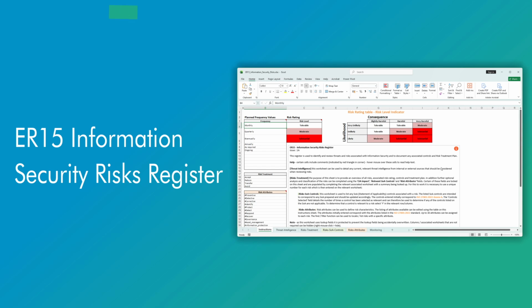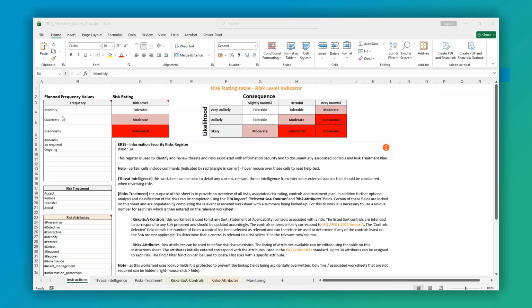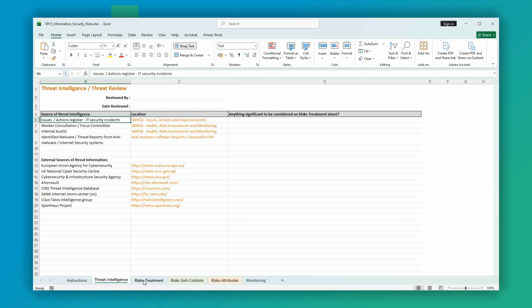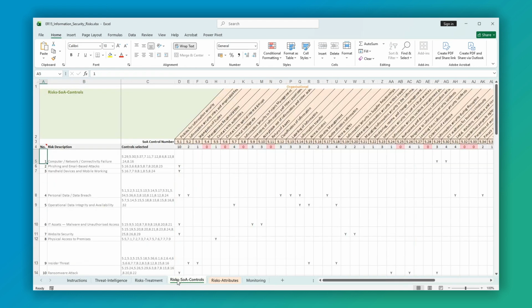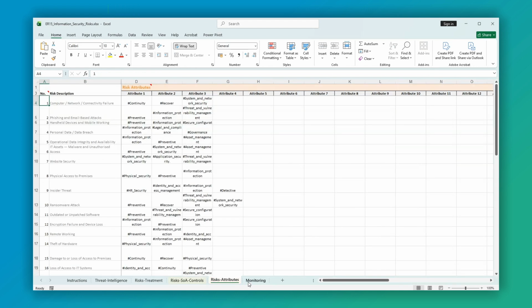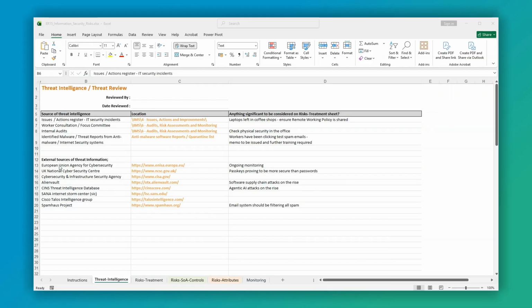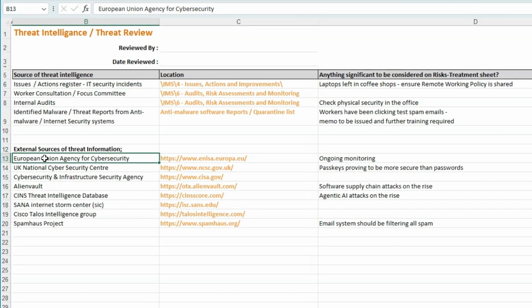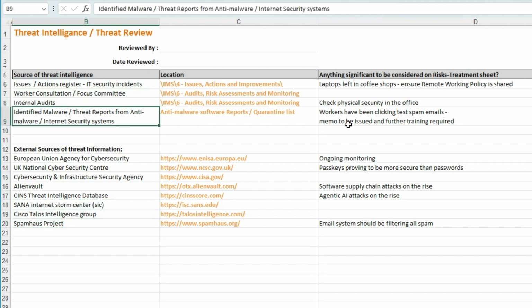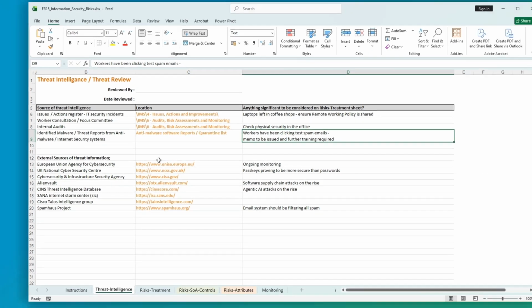The ER15 Information Security Risks Register is a comprehensive spreadsheet for managing information security risks in line with ISO 27001. It includes threat intelligence inputs, full risk treatment, mapping to Annex A controls, risk attributes, and ongoing monitoring. On the Threat Intelligence worksheet, you can list industry sources for threat intelligence, who provide information on trends in cybersecurity threats. Internal sources can include your Issues and Actions Register, worker consultation, internal audits, and anti-malware reports.